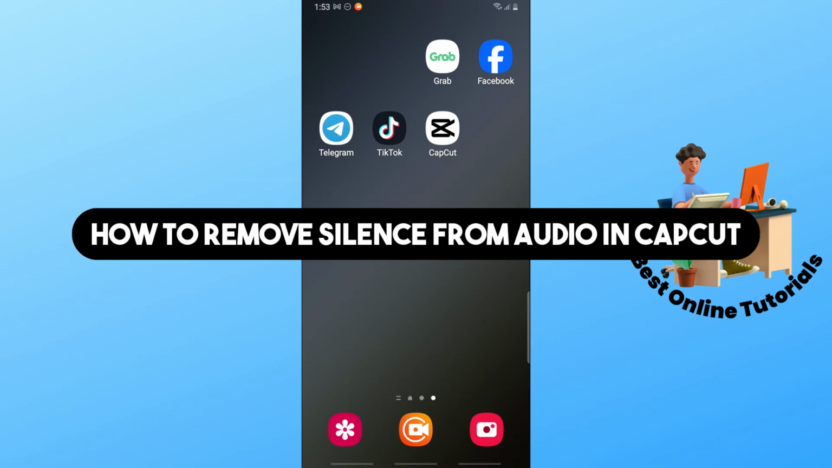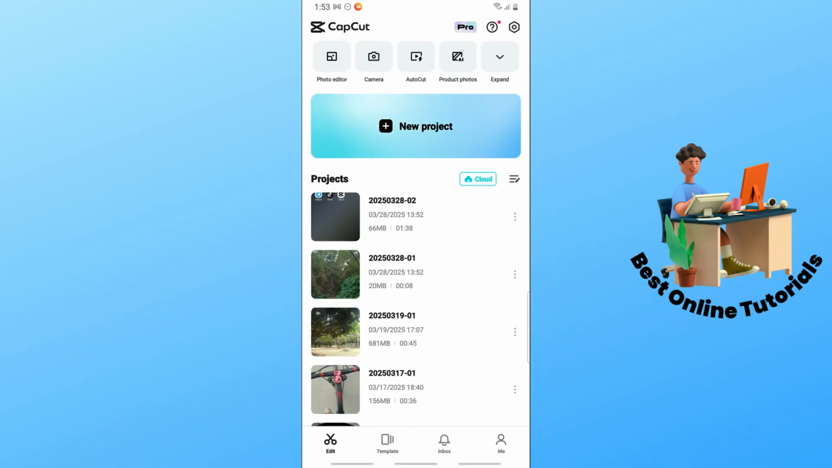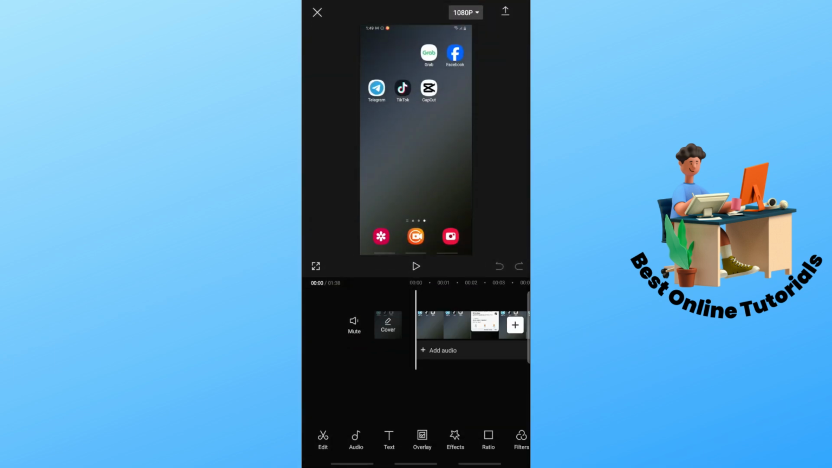This is how to remove silence from audio in CapCut. So first, open up CapCut and simply create a new project and add your video. Once you have done that, you can go ahead and select the text option down below.